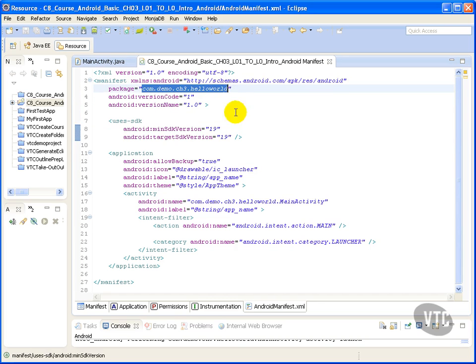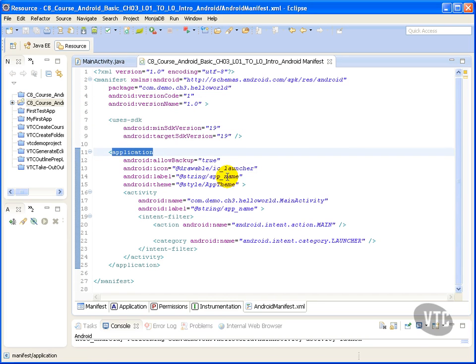This is our activity. We also have the application element. Application is the sub-element of the manifest. It includes the namespace declaration. This element contains several sub-elements that declare the application components such as activities. The commonly used attributes of this element are icon, label, and theme.